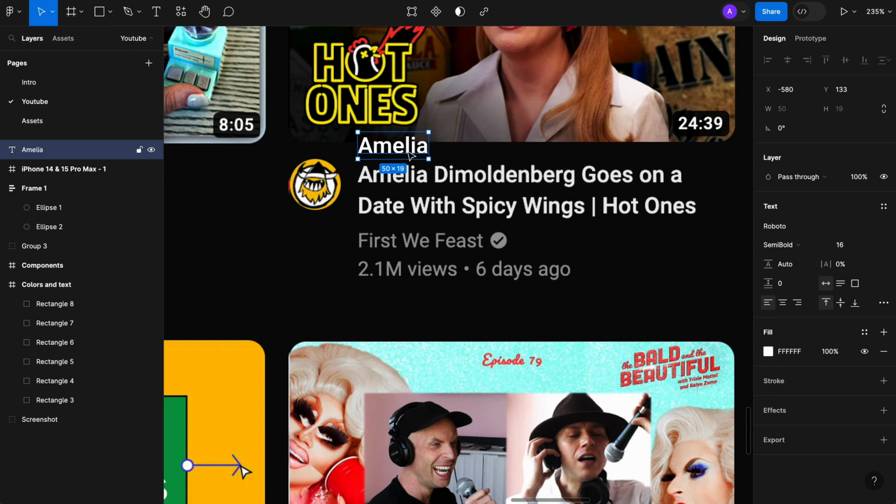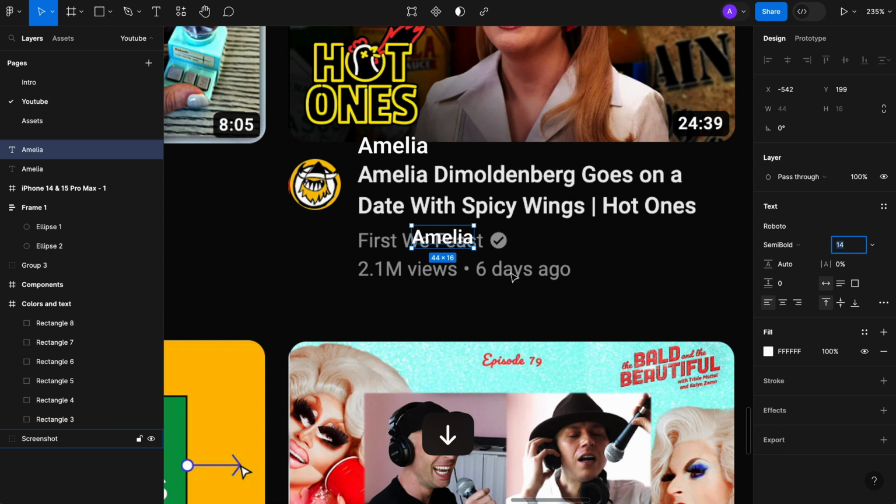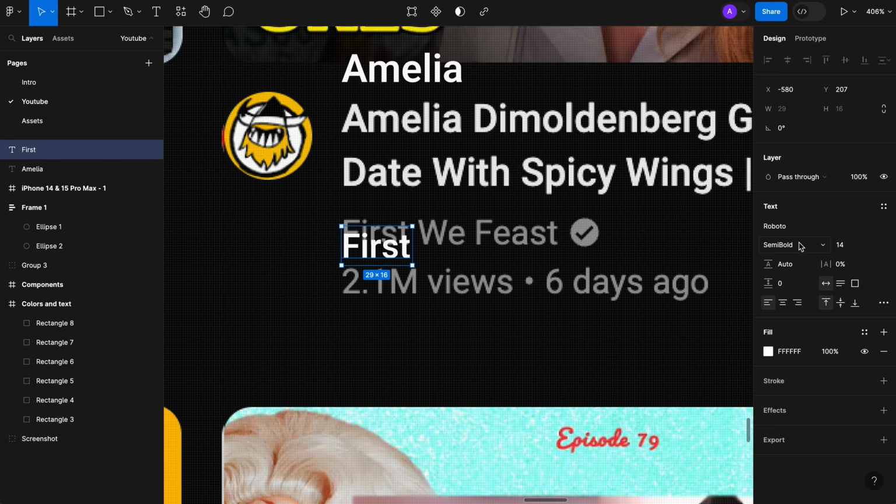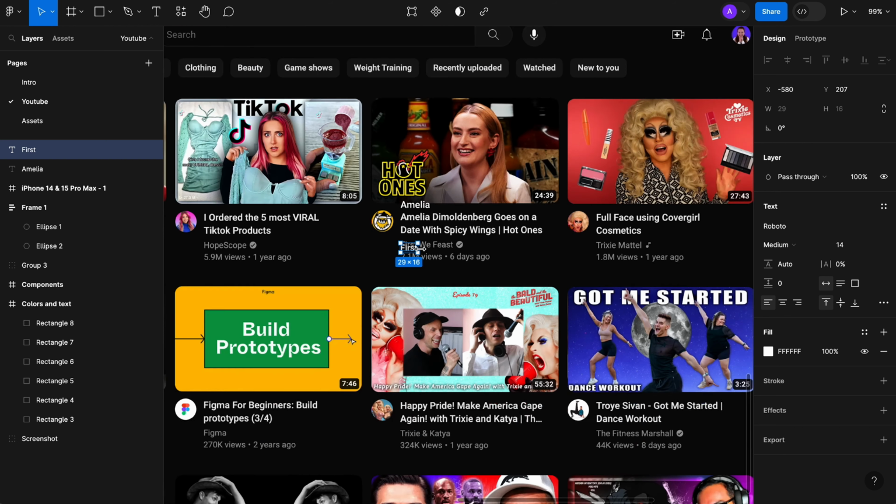Since we're around the video area, let's drag holding Option and Shift just to copy the text. And let's try to align it with the secondary text. I think it will be smaller, so definitely around 14. And it seems like it's going to be medium instead of being semi-bold. That seems to be fairly close as well. So we have our title and our subtitle.